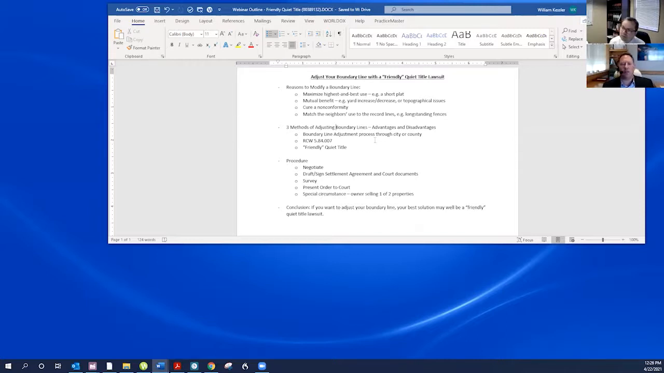And it looks on its face like a pretty slick way, outside of the city's boundary line adjustment, to adjust your line. But there are lots of problems. There are definitely problems with the boundary line adjustment process that you go through with the city or county. There are many more practical problems with the 007 agreement. As a practical matter, the 007 agreement just shouldn't be used at all. The boundary line adjustment usually shouldn't be used. There are certain scenarios when you can. The 007 agreement should just be disregarded.